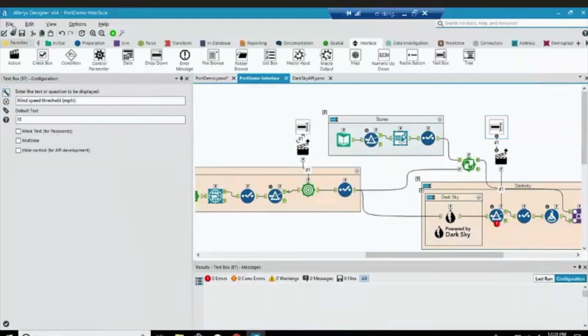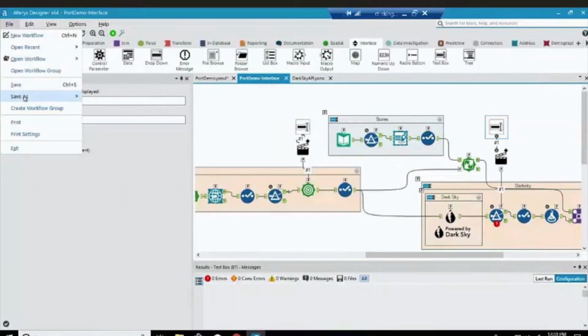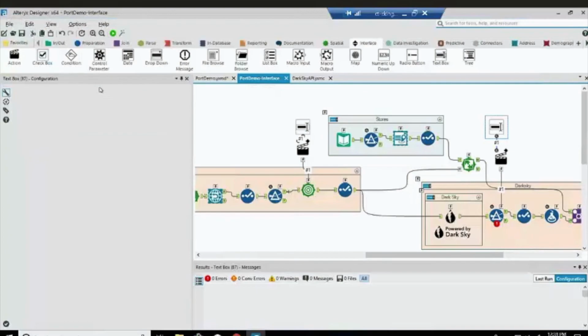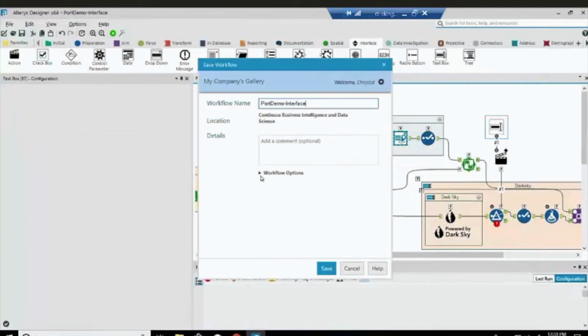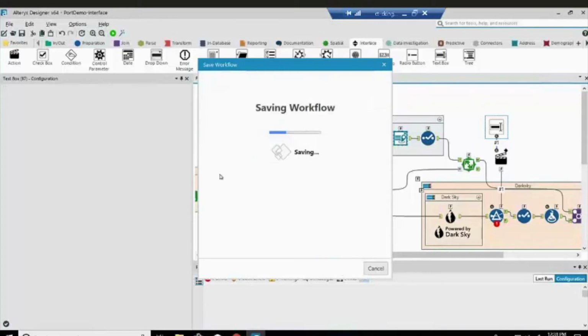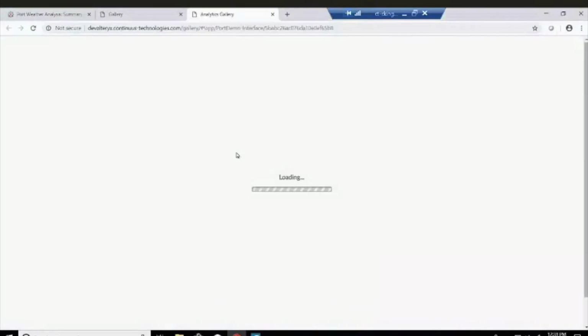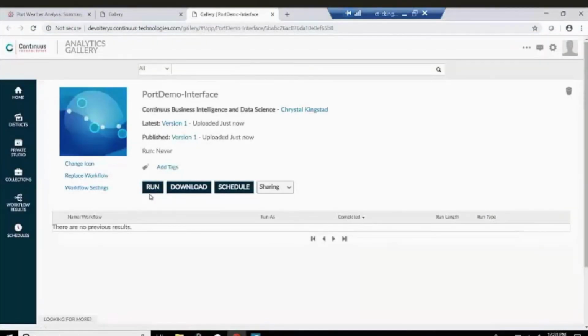The only thing that we need to do is save this to our gallery. So we go to File, Save As, and then choose your company's gallery, which is just the URL. We can give it any name we'd like, and for this purpose, we're not going to validate. So we can then save it. So we give it a few minutes, and we can now view it in our browser. This takes me directly to our analytics app in our gallery.